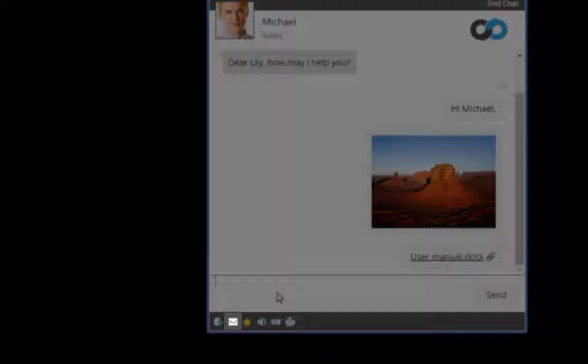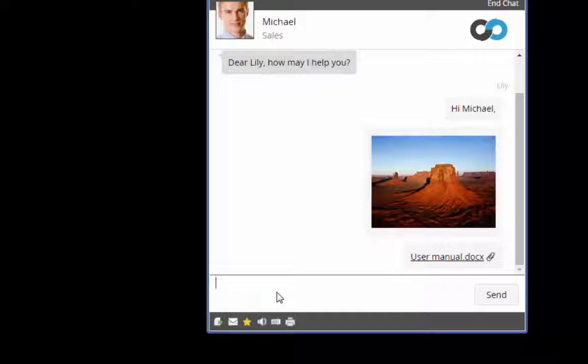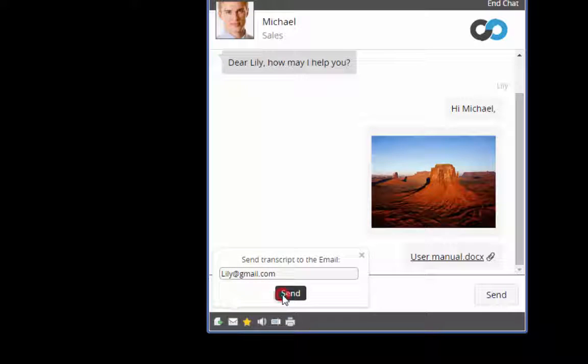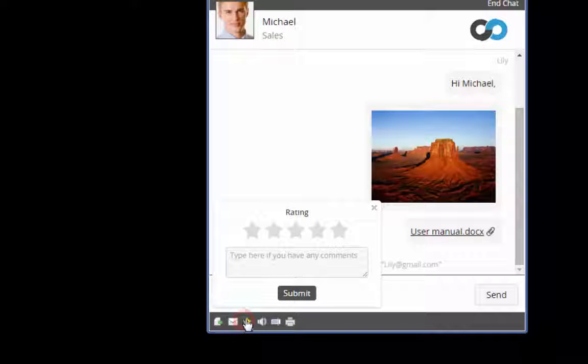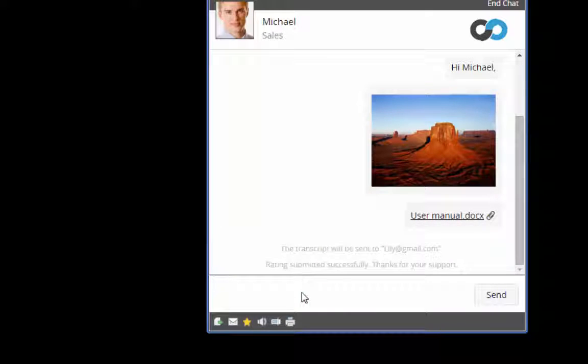The second icon in the toolbar is Transcript. With this feature, a visitor can input his or her email address during a chat to receive the chat transcript. The third icon is used for visitors to rate your chat service. This icon appears when your post-chat survey is enabled. For details, please watch the video for the Comm100 post-chat survey.